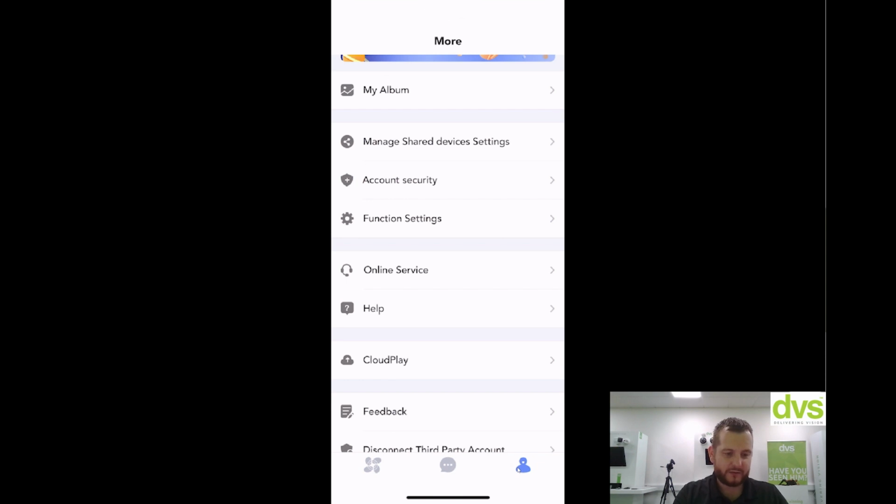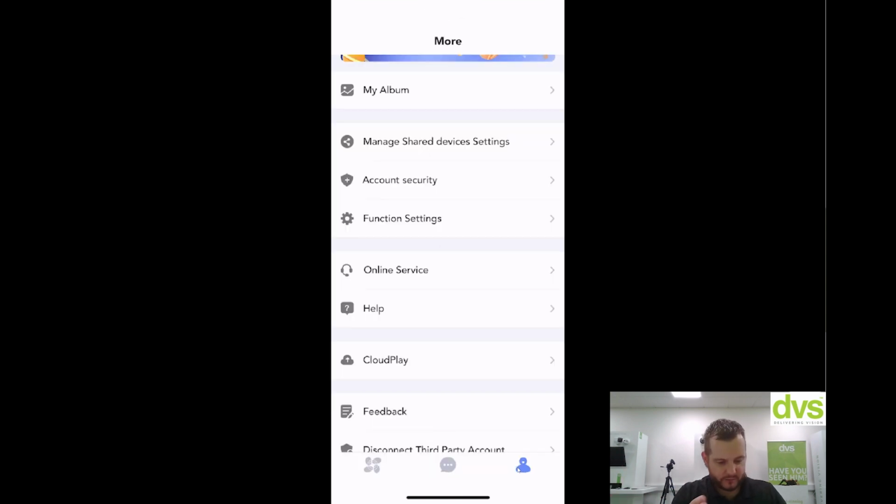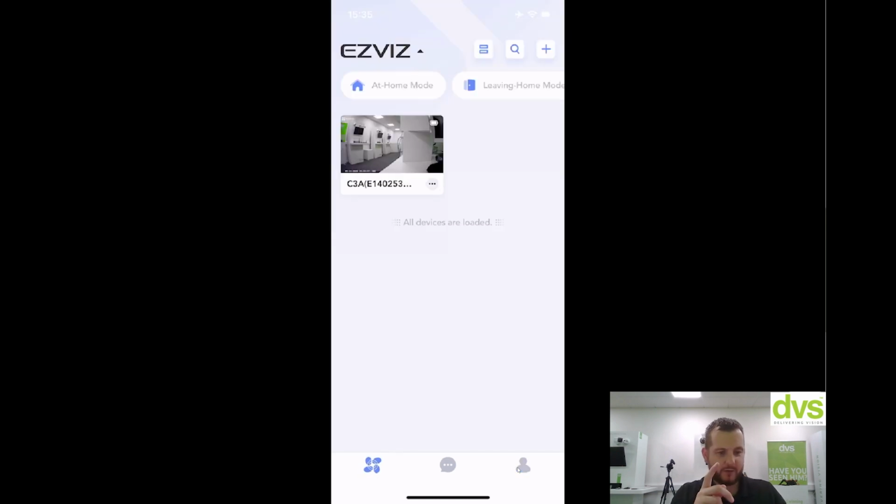So manage shared device settings, that's where you can share your device with other app users. So other EZVIZ app users, you can share that. So if you're the owner of a property but you want to share it with your kids, you can go in there, they download the app and you share it to that registered user. So again, really powerful.